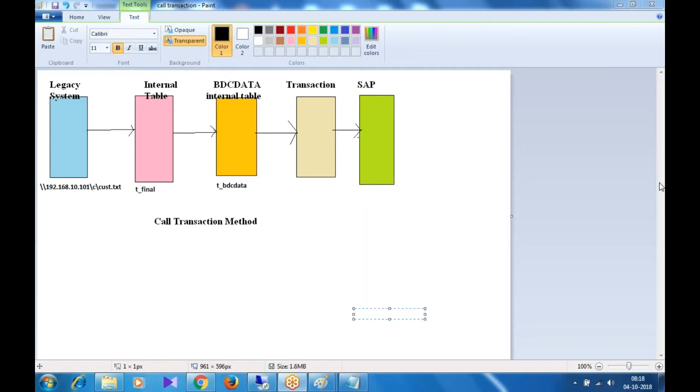Basically, we use either call transaction technique or session technique. We'll discuss session technique in the coming classes. We will understand the difference between call transaction and session. We'll understand the merits and demerits of each technique. Then based on that, we can decide. Business is not concerned which technique you use. Business is concerned whether data is migrated or not. So which technique you have to use is a call taken by the team, the ABAP consultants. After another three, four days, we'll see the difference between call transaction and session. So whichever you feel feasible for our requirement, we have to decide whether call transaction or session. Any other doubts?